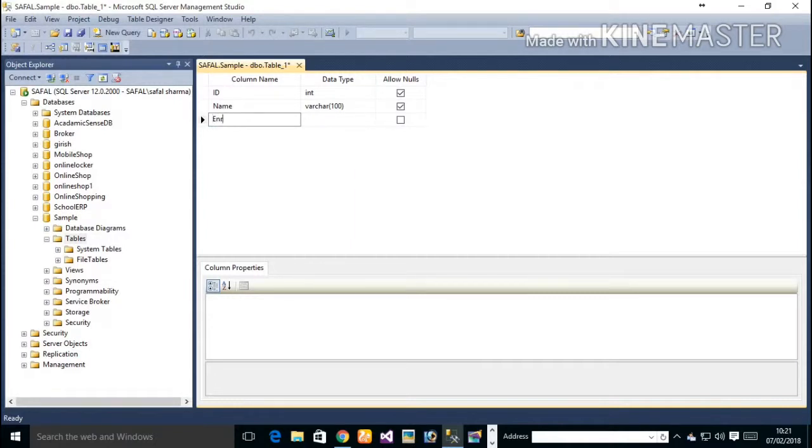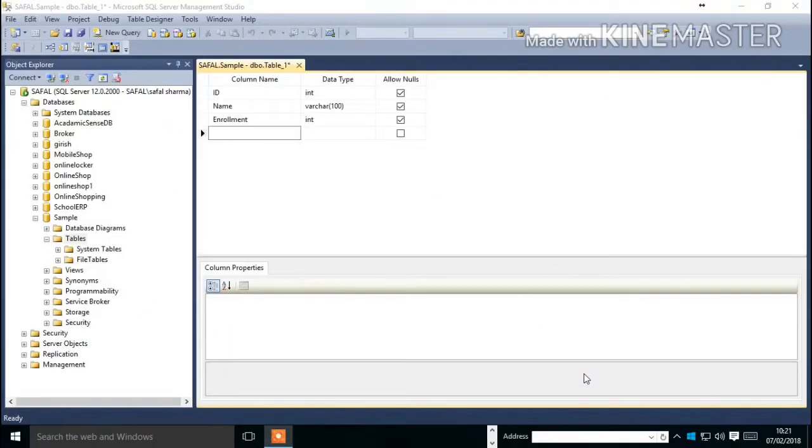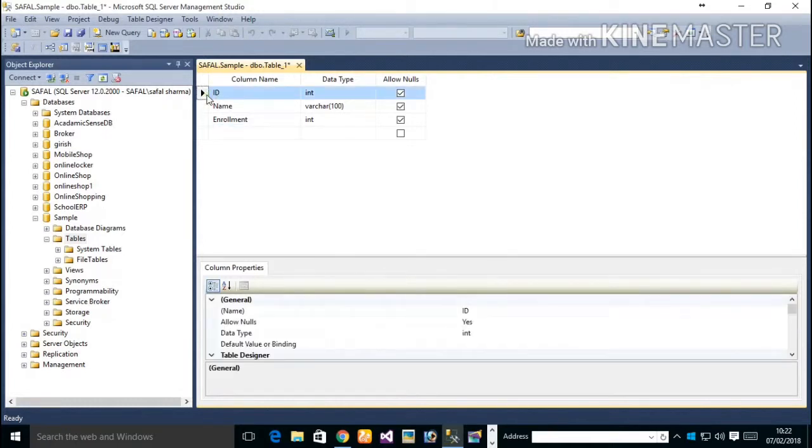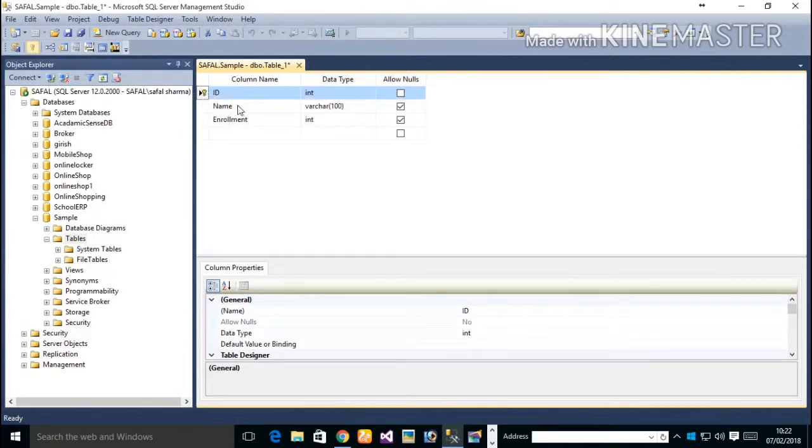And the next one I'm giving here is an enrollment number. Enrollment number should be integer according to me. You can choose what you want. So here you can see that the ID column should be a primary key so that it cannot be repeated. You cannot insert a repeated value, that is known as the primary key. So for that just right click on that. Here you go, a list of all these things. Just click on Set Primary Key, and here you go, that is set as the primary key. And you know what the primary key is.